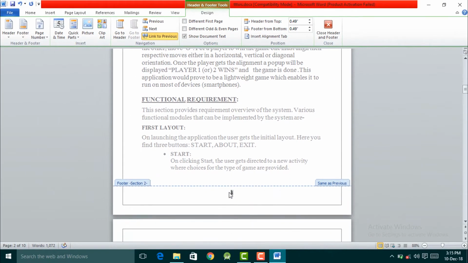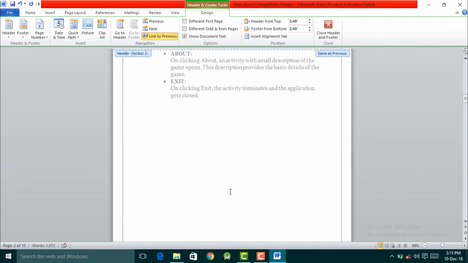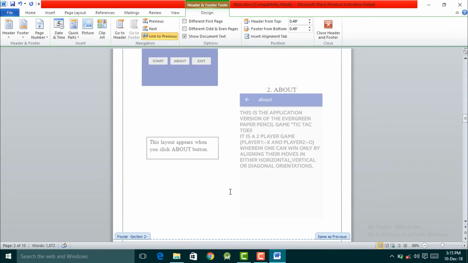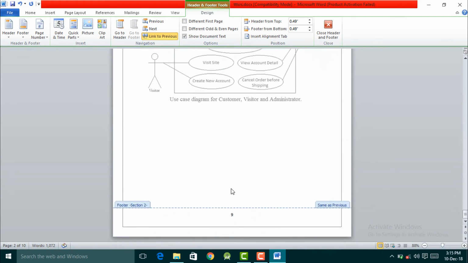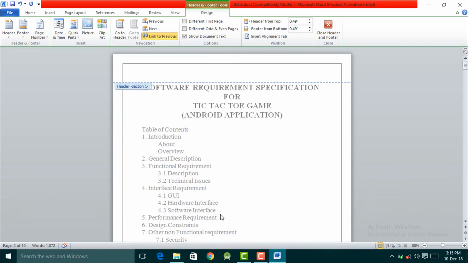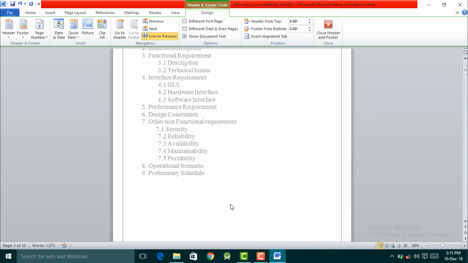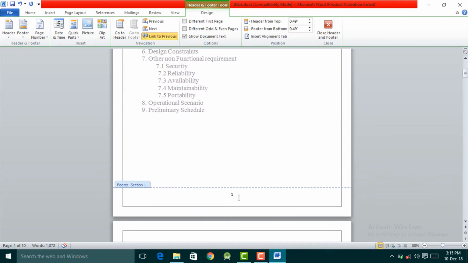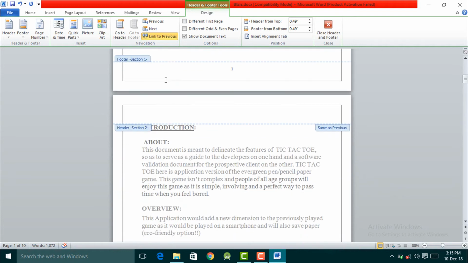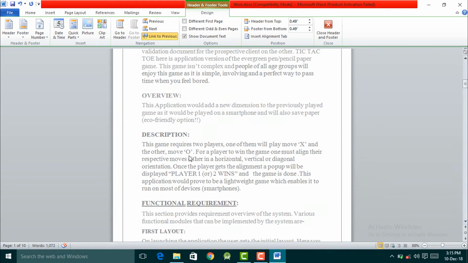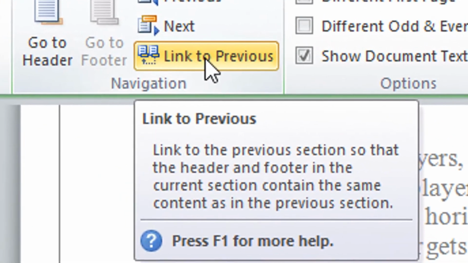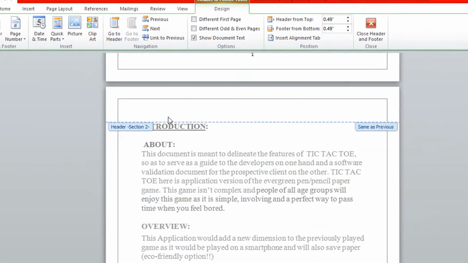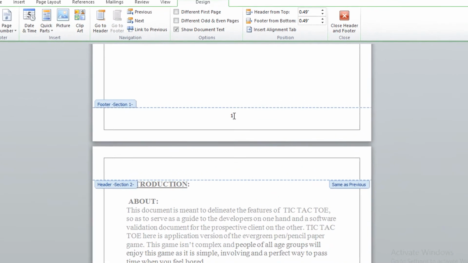So we can see the page number from the second page has started from 1 and then 2, 3, 4, all the way till 9. But there's one more thing. The first page also gets selected and has been assigned number 1. So what we must do is link this second page with the previous one. For that, select this and then click on link to previous. After that is done, all you have to do is select this page number and then remove it.